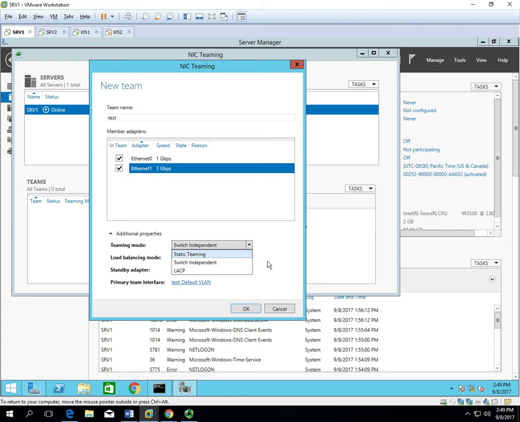Okay, and then they have several settings that are available to you here. There's static teaming and switch independent. Static teaming means you're on a single switch. Switch independent means you're on 2 physically different switches. Or LACP, which is a layer 2 protocol that binds 2 NIC cards together to act as a single NIC. That is all the way down to layer 2. This is not going to be happening all the way to layer 2 the way we're doing it.